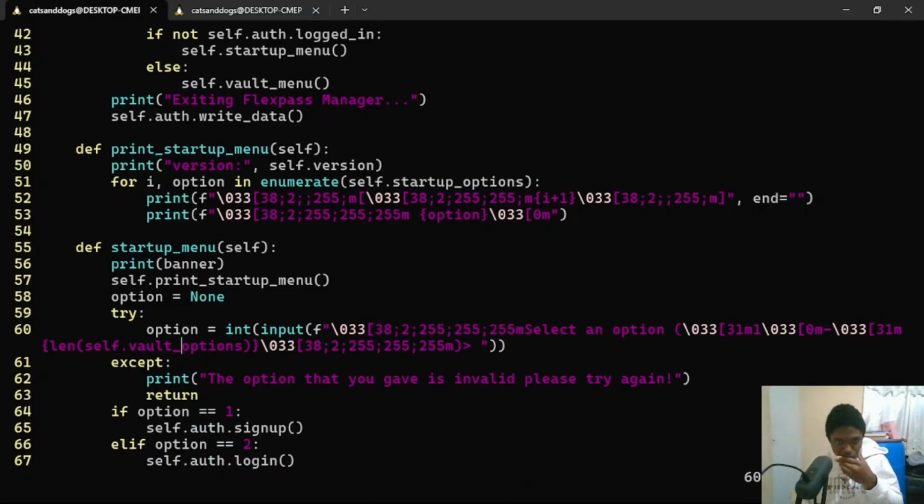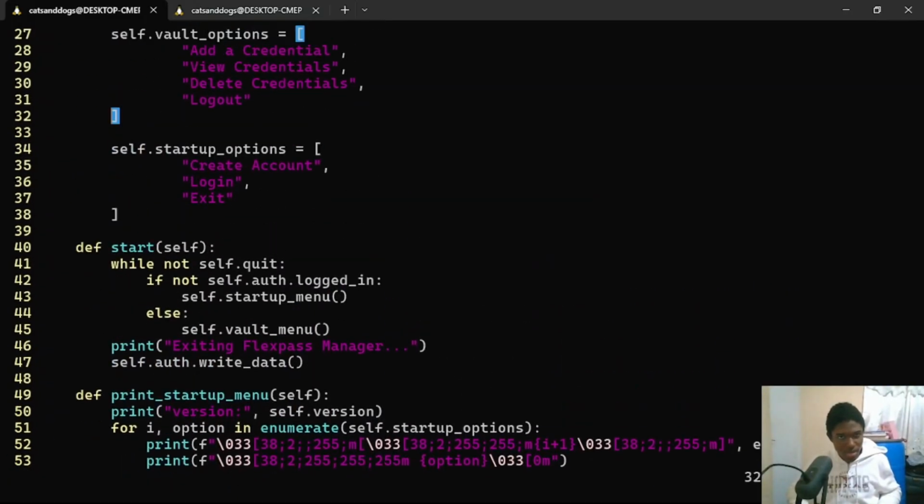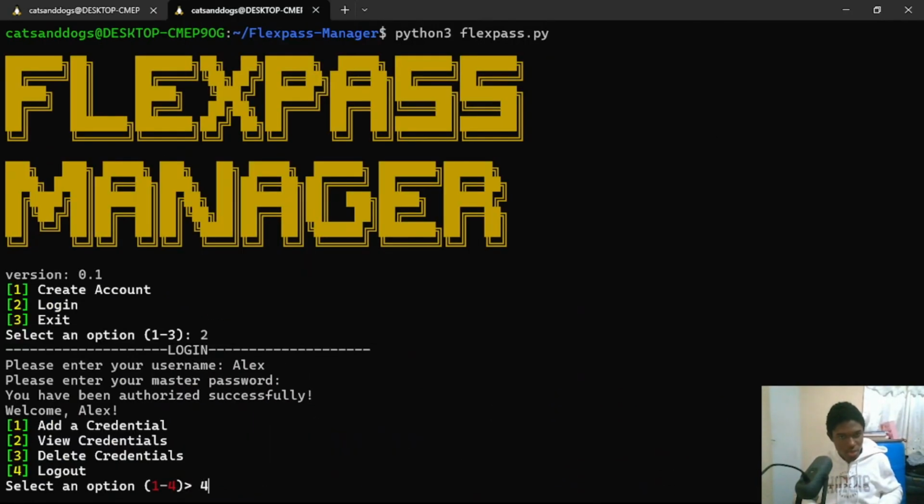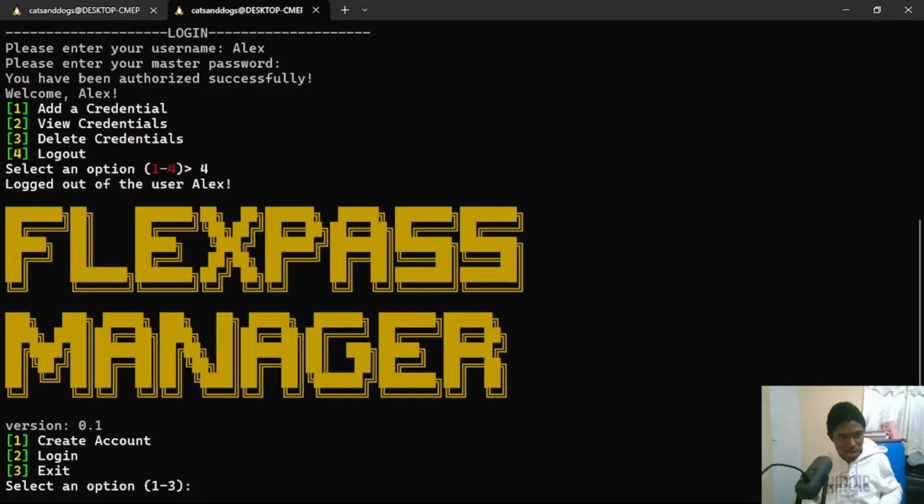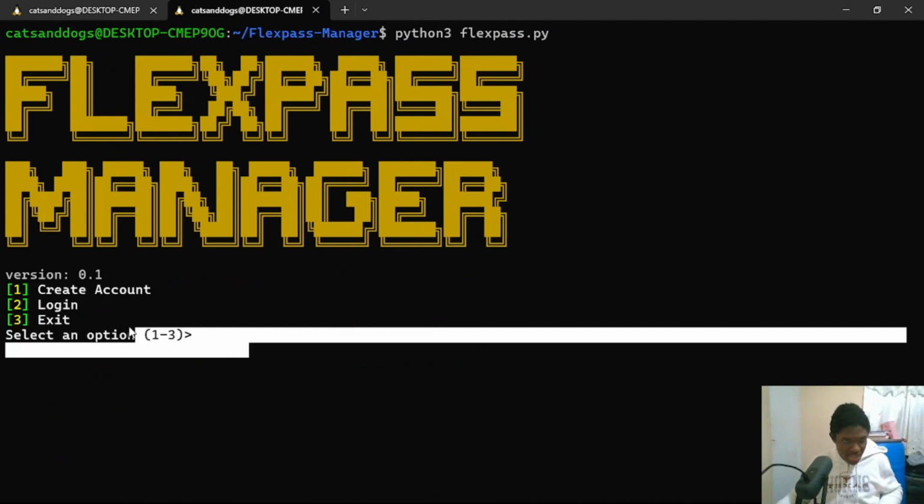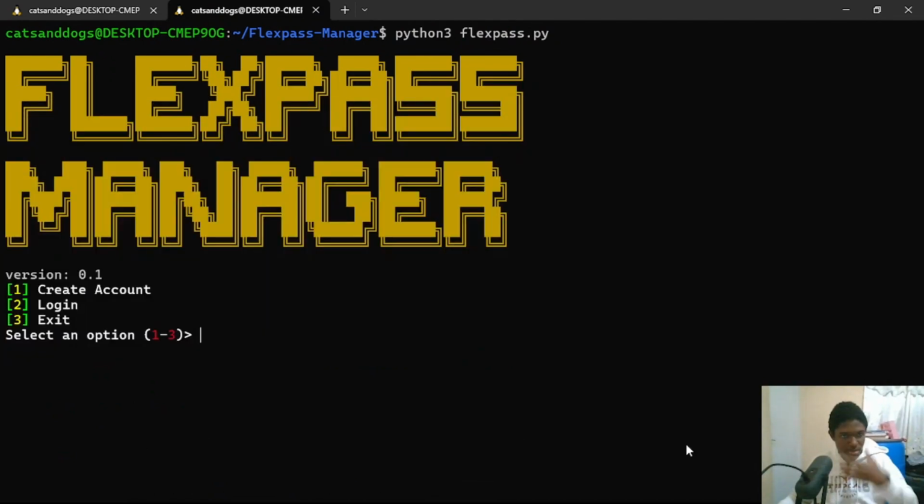Now, instead, let's see, self.vault options. This should be self.startup options instead, since we copied that. Yeah, so now, if we try to rerun our code, we can try to log out, exit, and now you can see it's actually coloring our prompt.